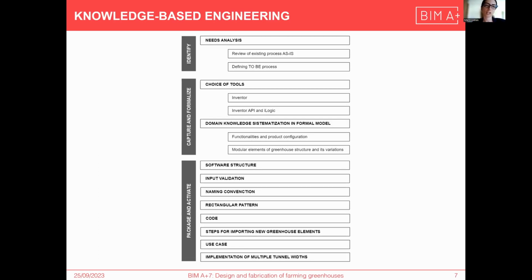This work is structured into 3 phases. First, we elaborate why we are doing this. Second, we gather and organize the knowledge important for making this case study and for software development. And third one is explanation of the software itself.